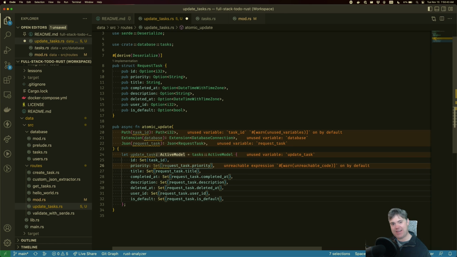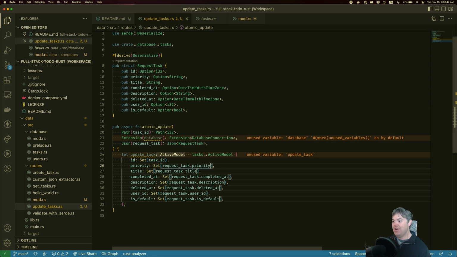And VS Code actually sort of is intelligent about the copy paste. So now I'm setting properly. Okay, priority is set to this, title is set to that. Everything is good and happy. We have this update task. Okay, great. Now I want to do the actual update itself.